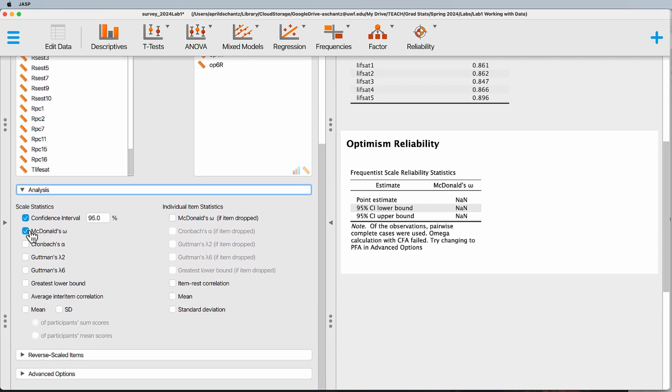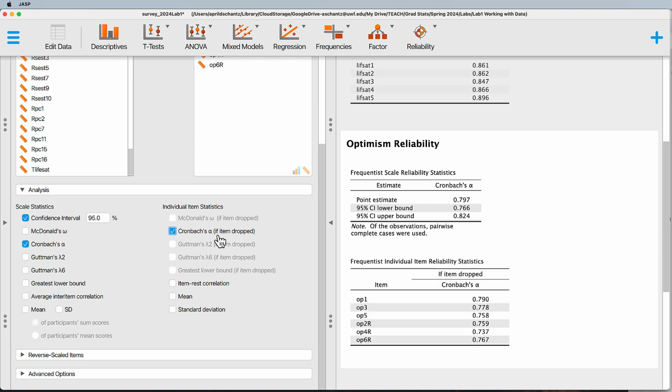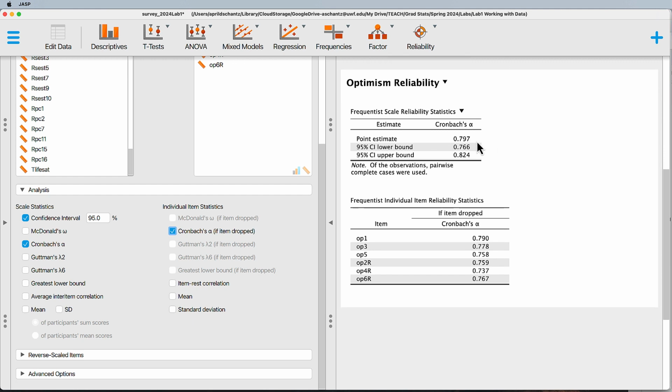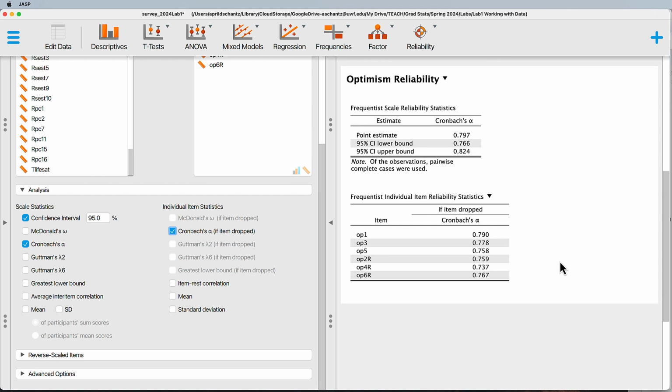So again, I don't need McDonald's Omega. I'm looking for Cronbach's Alpha and Cronbach's Alpha if the item dropped. And it's kind of cool that you can see the results as you're making the changes over in the input panel. So it looks like our Cronbach's Alpha is coming in at 0.797, which is still above 0.7. There is no dropping that would make that any higher. But again, it's all over 0.7 anyway, so it looks like the items used for optimism all hang together pretty well.